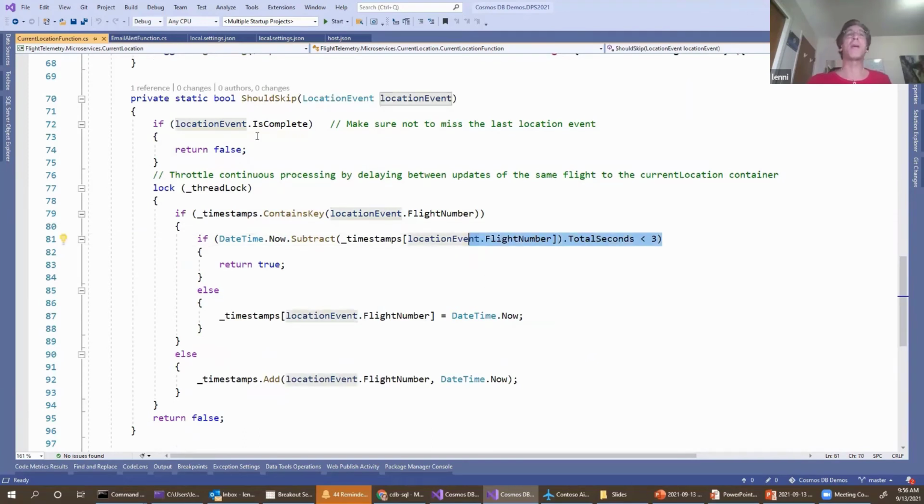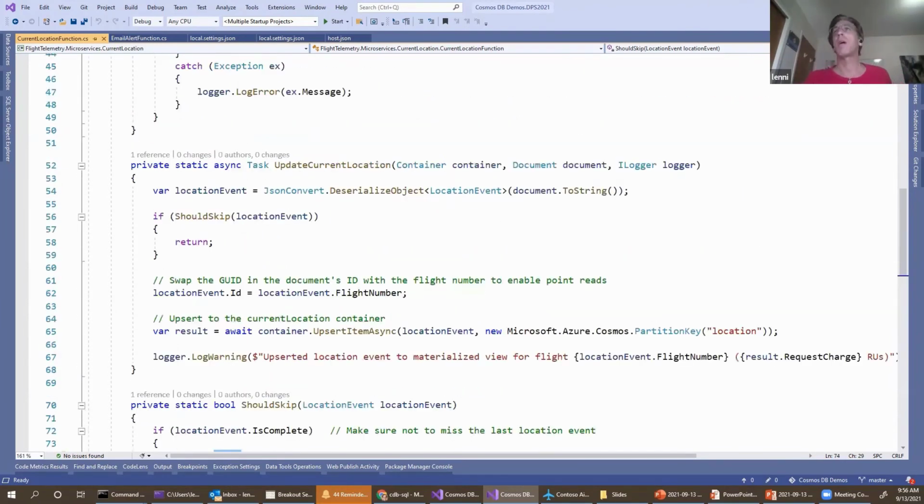But remember what I told you about that all-critical is-complete event? I never want to miss that event. That event should never be missed. I don't want to miss it because I'm throttling and skipping events every 3 seconds. Only those that occur every 3 seconds are skipped. If there's an is-complete event that occurs within those 3 seconds, it will still be processed. It will not be skipped. And that's it for the current location microservice.